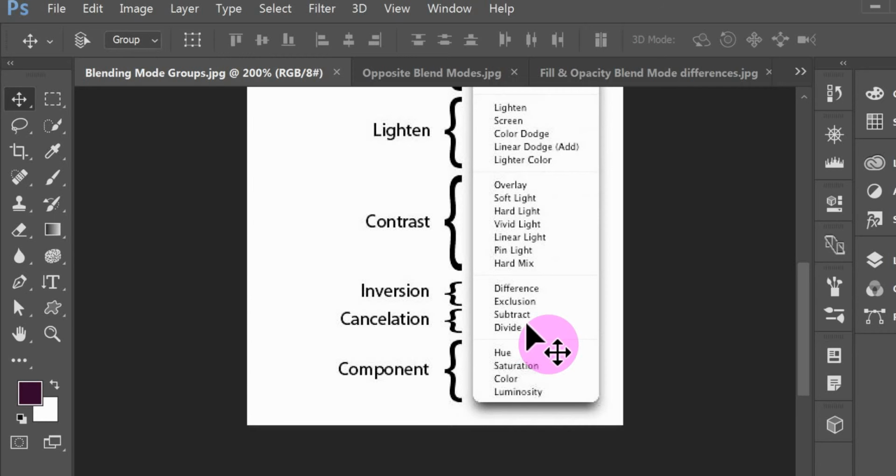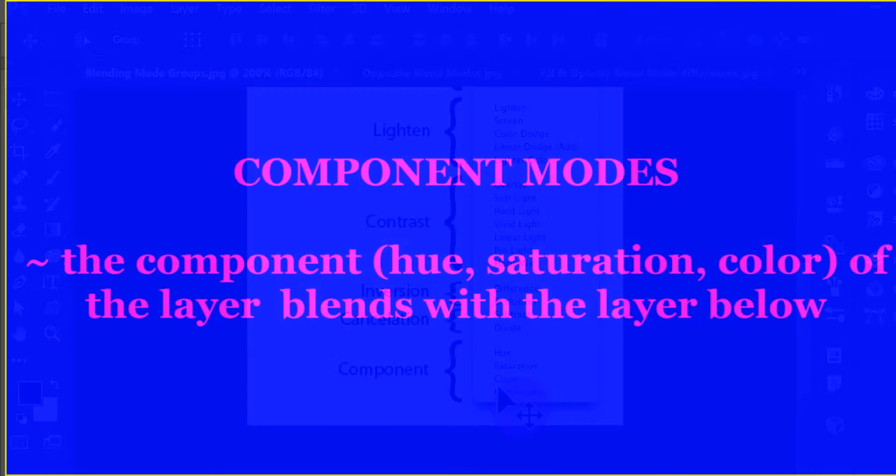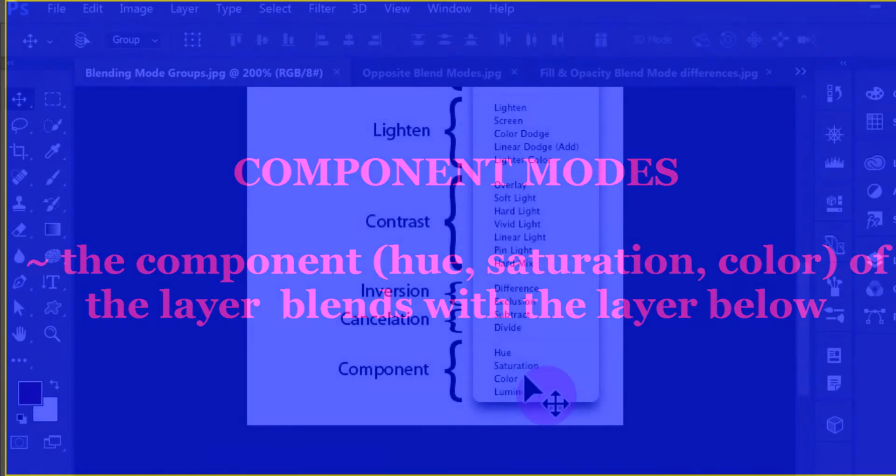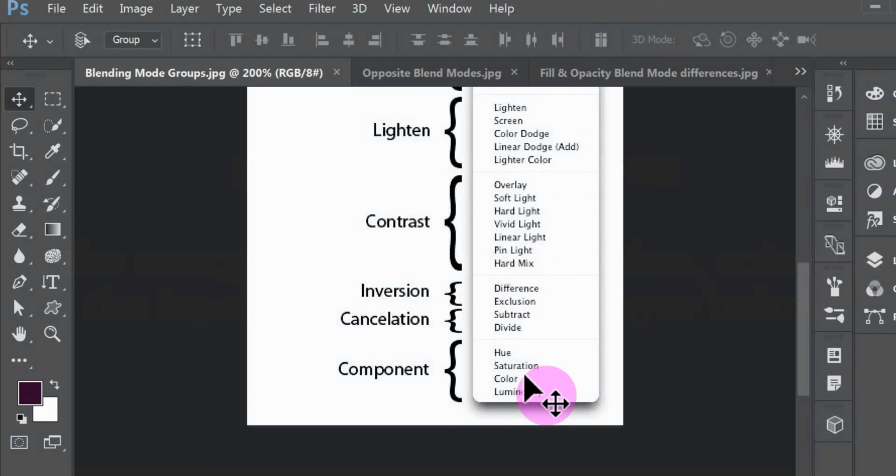The last grouping of blending modes is the component group of blending modes. And these change the actual color values of the image. The first three, hue, saturation, and color, are known as color component blend modes. And the luminosity blend mode creates the inverse effect of color mode.